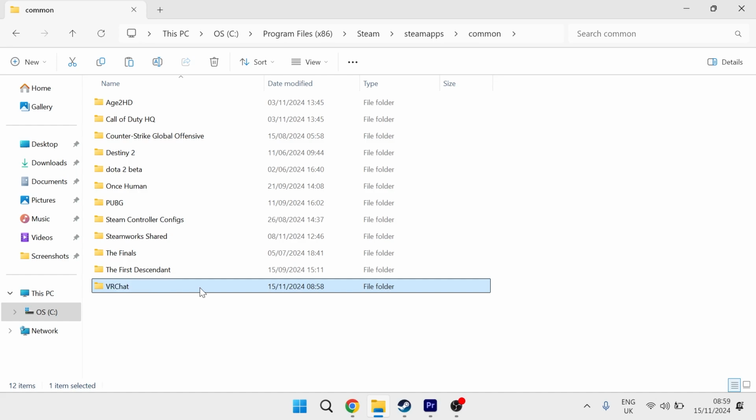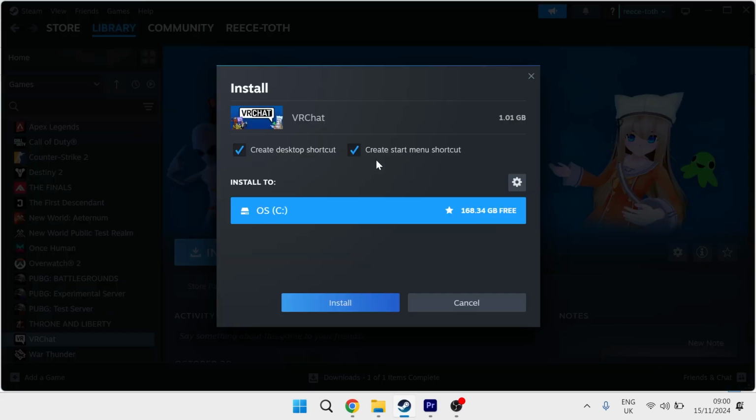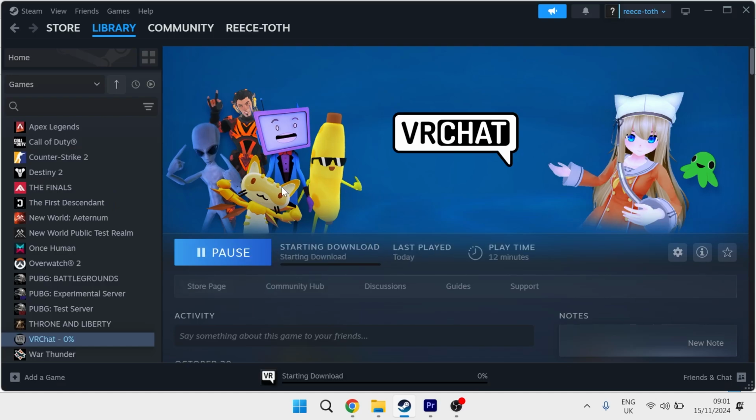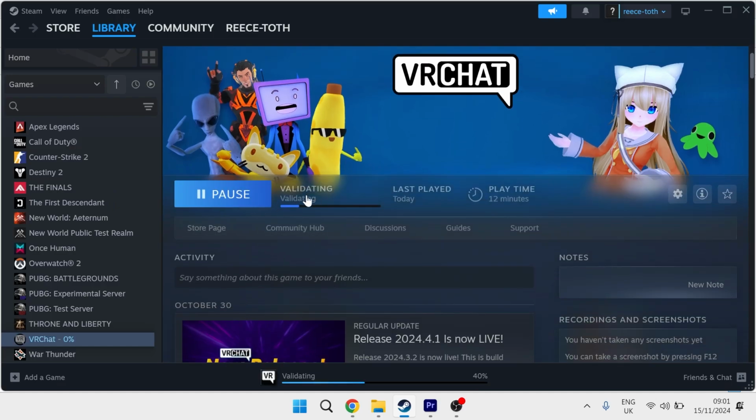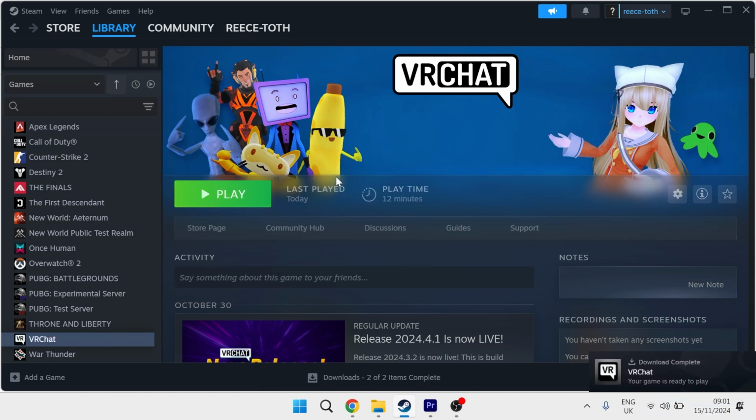which is VRChat. And now if I head back over to the Steam application and I select my game, what you need to do is click on the install button and then select the drive where the game is saved to. So for my case, that's going to be the C drive, and press install. Now, because you already have this installed, it won't install it again. It will just validate your files, and that should only take a couple of seconds to complete. And as you can see, we're now able to play the game.